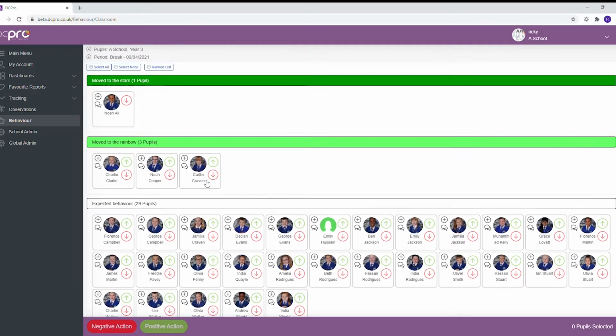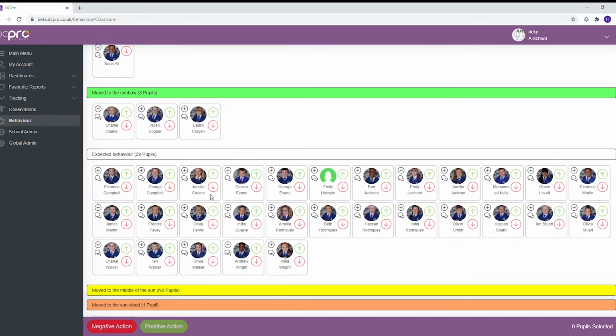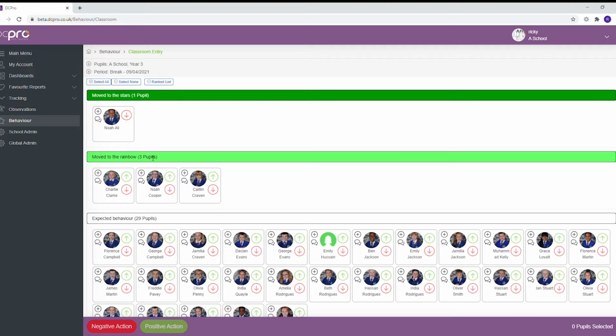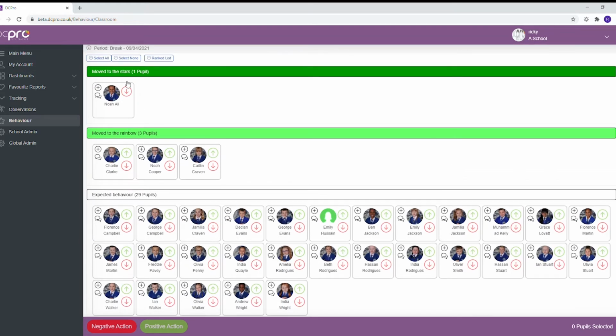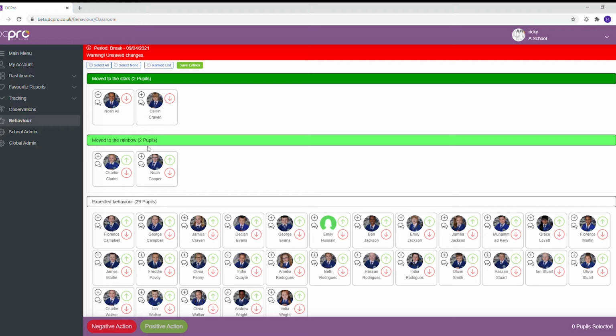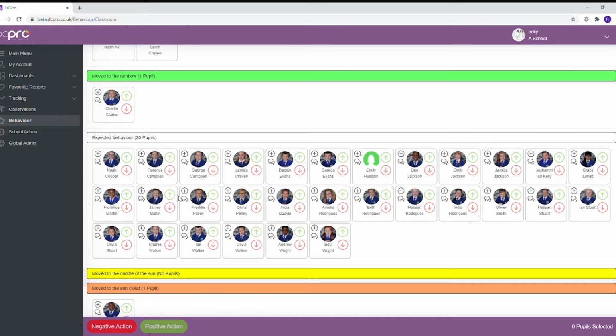And it's a case of children set to expected behaviour. There are a couple of positive behaviours and there's a few negative behaviours. Now the names of these and the amount of them you can set up yourself and have whatever you like. But to move students forwards and backwards, you just use the arrows to give positive for green, and red will move them down.